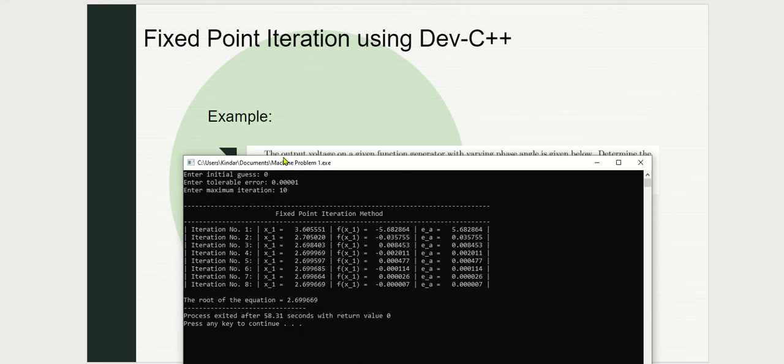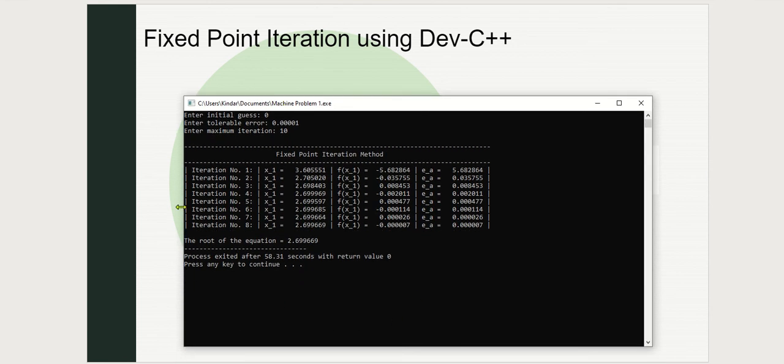Then this will be the result. The root of that function is 2.699669 with a tolerable error equal to 0.00007, which is less than the indicated stopping criterion. So that is the fixed point iteration using Dev C++.